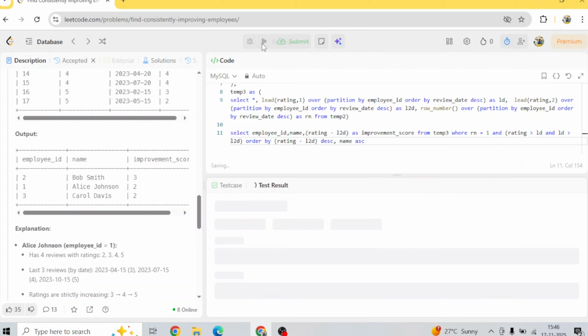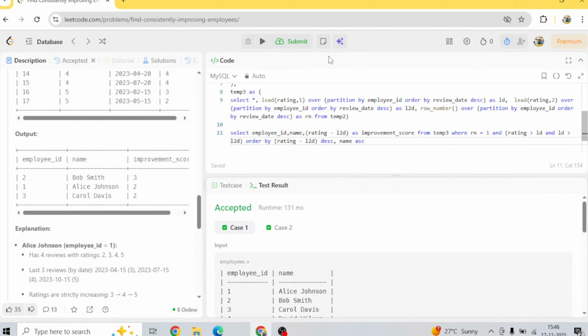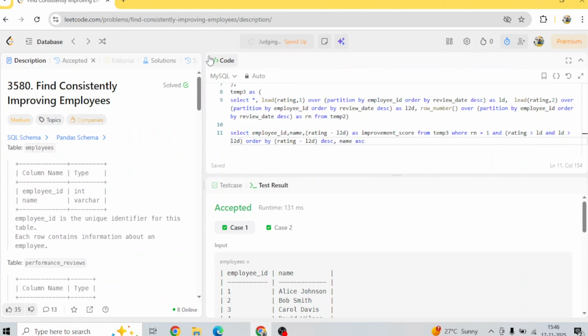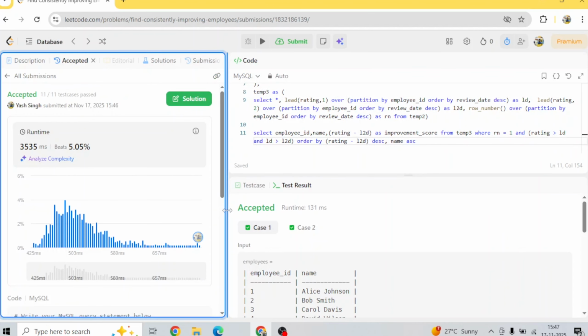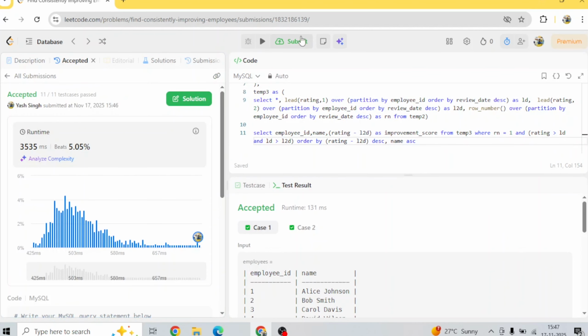So that's it. If I go ahead and run this, so this has successfully run. If I submit this, okay, let me again submit this. So it has a runtime of 491 milliseconds and it beats 64.7%, right? So this is a pretty efficient solution, right?